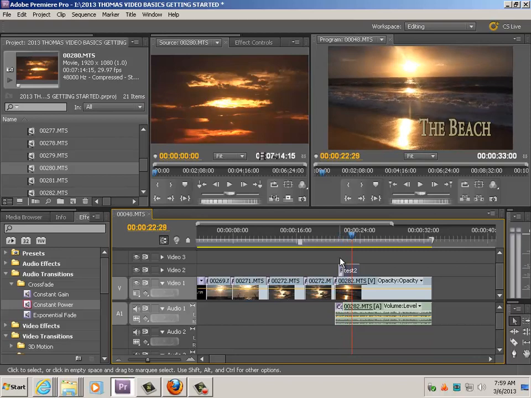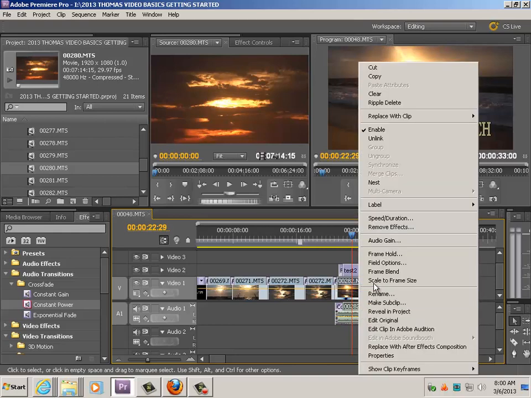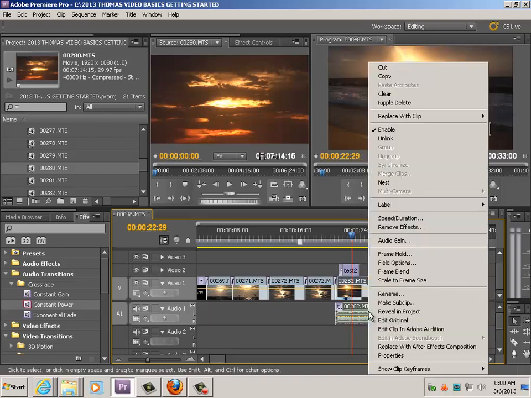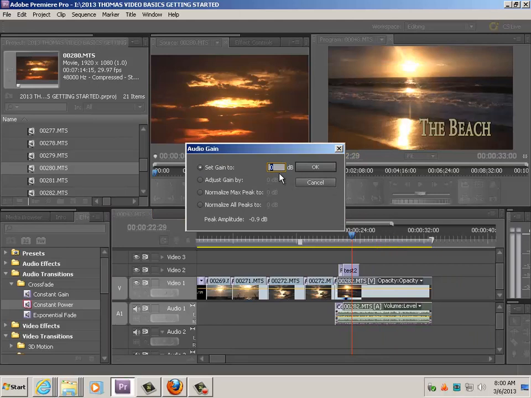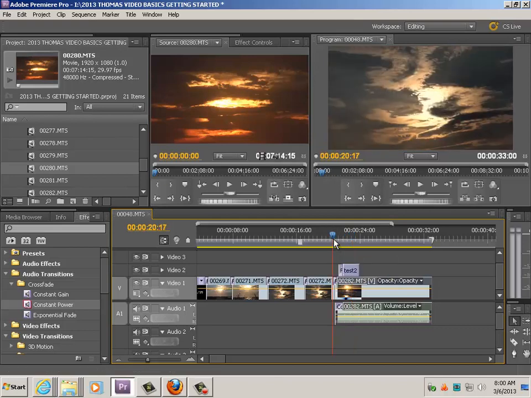Now let's say that roaring ocean is still a little too loud. Well, that's no problem either. Just to show you quickly here. If you click on your audio and then right-click it, you're going to get audio gain. Again, click on your audio clip, right-click, audio gain. Here it's set to 0. I'm just going to say -8. And it's going to bust that down a little bit, and now it's going to be a little softer.